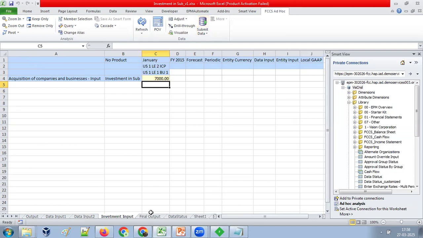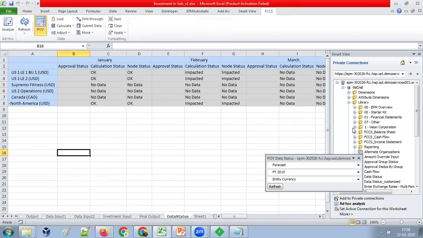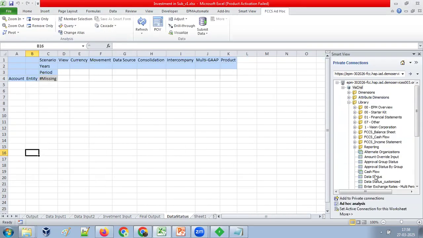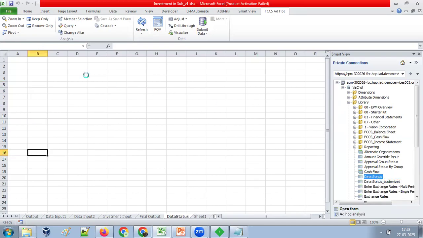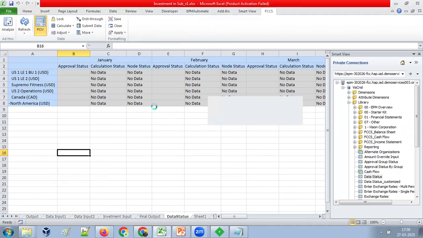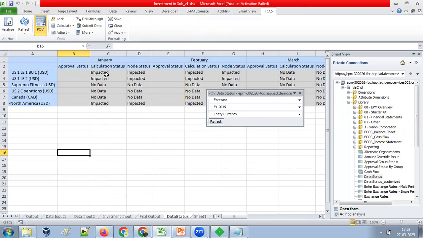System is recording these activities. Then I look at the data status. You see, because I modify the data, it will turn out to be impacted. That's our data status form here. Data status form I open. So impacted for the underlying combination F515, my intersection is 2015 forecast. Impacted entails the numbers are modified.